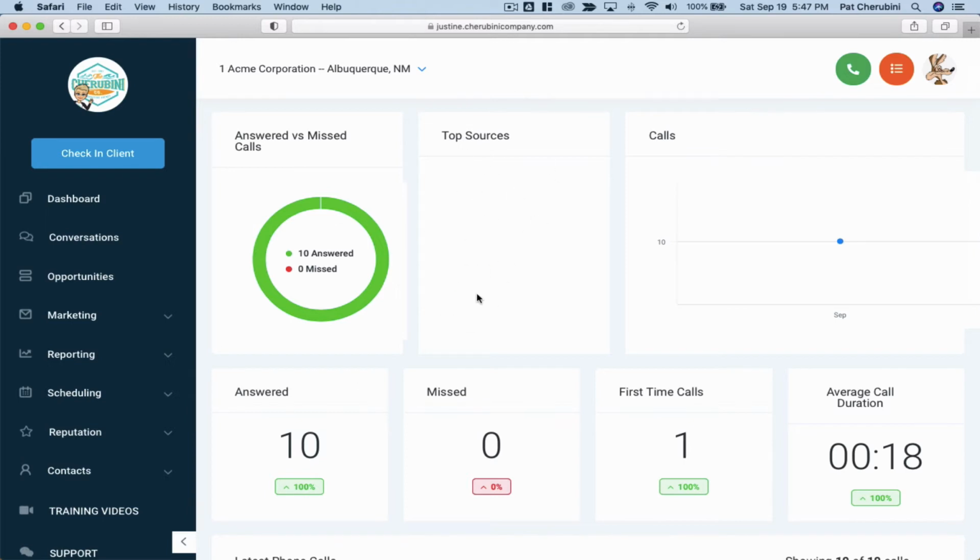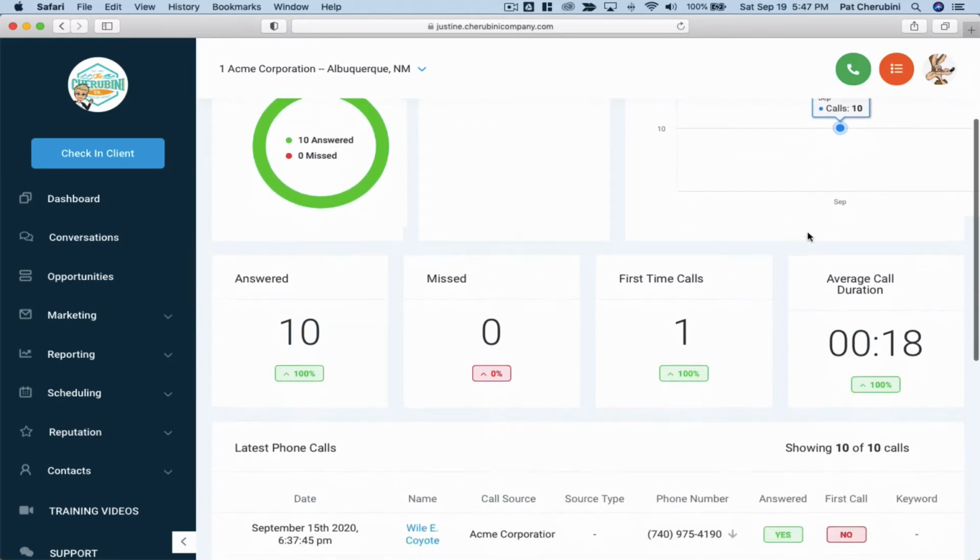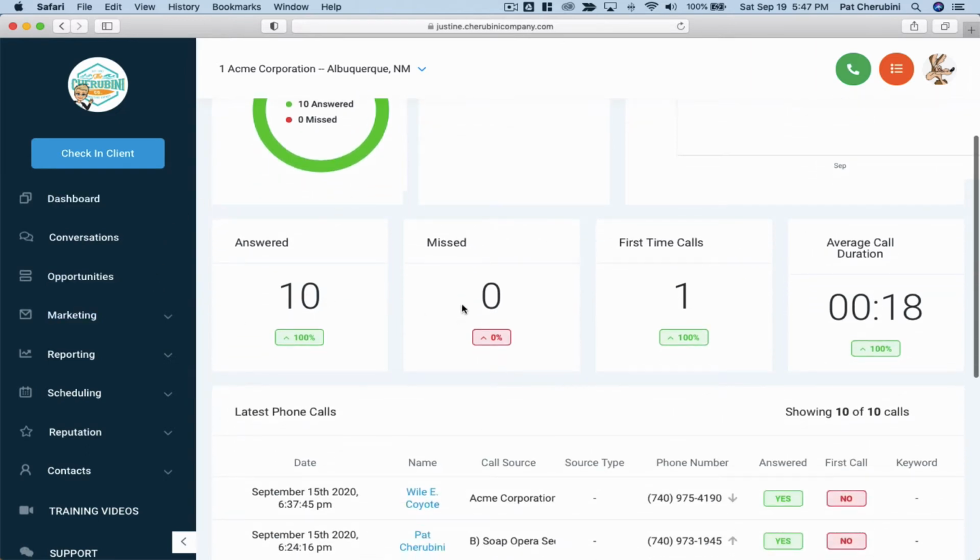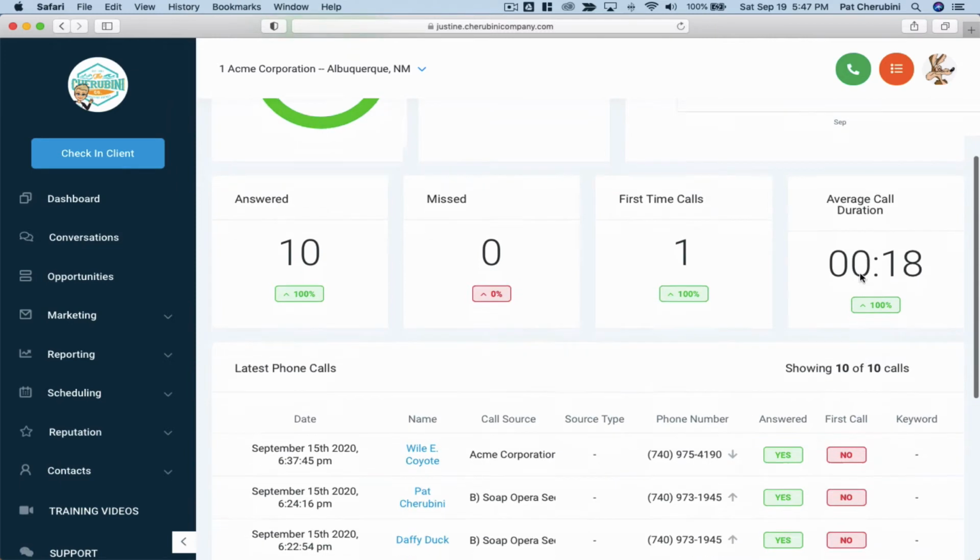So this will show you answered versus missed, how many calls you missed, and the top sources, where they came from. Usually it's going to be the ad, and then it'll show you how many calls you've had. As you can see, we answered all 10, missed none, and only one of them was a first-time caller, and then the average duration. All pretty straightforward.